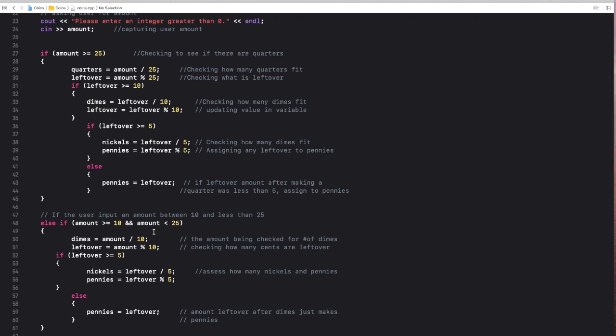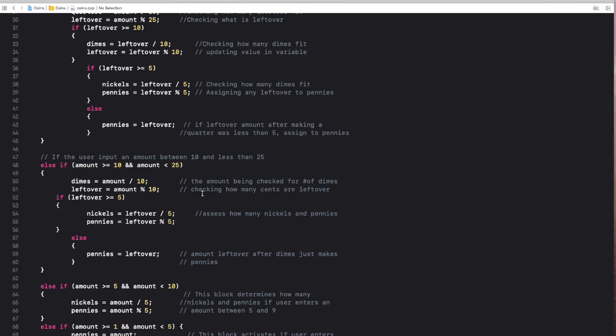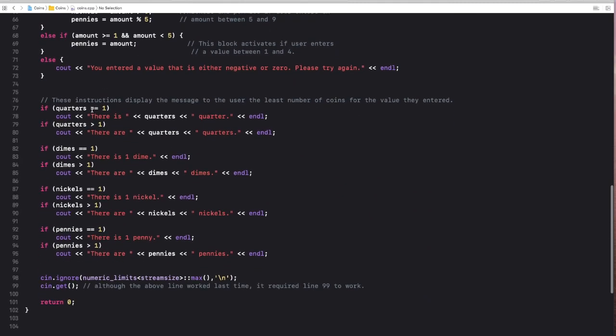So down here, I have straight if statements, and they output to the user the correct grammar of the amount of coins.